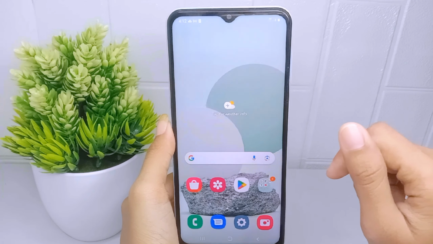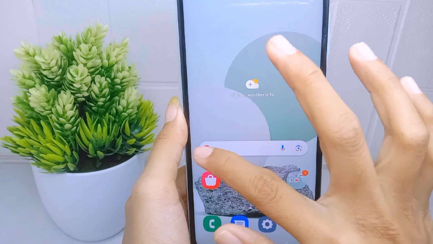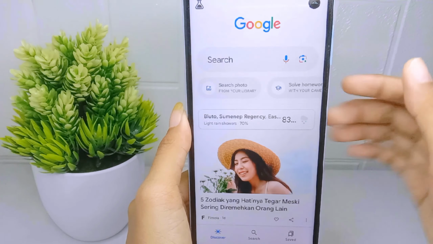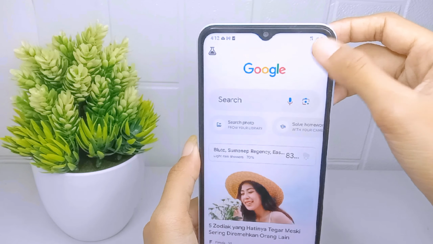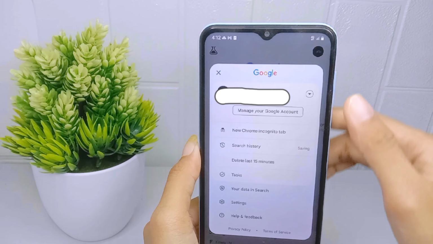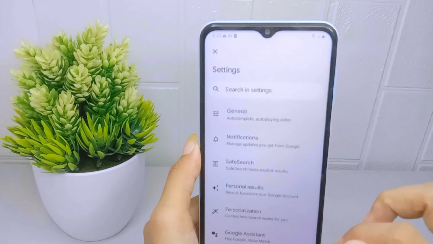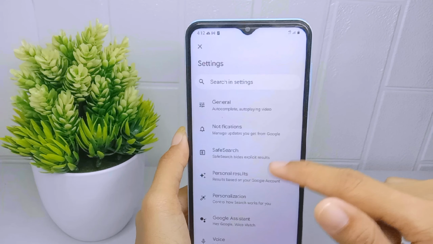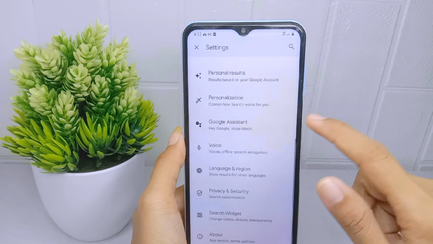First thing first, you have to go to the Google application on your device. Well, after that, click on profile icon at the top right corner. Okay, and then please select settings option here. Well, and then in this page, will be shown several Google settings on your device.